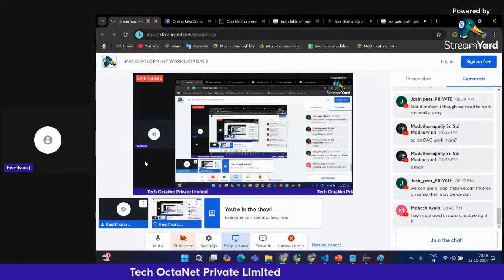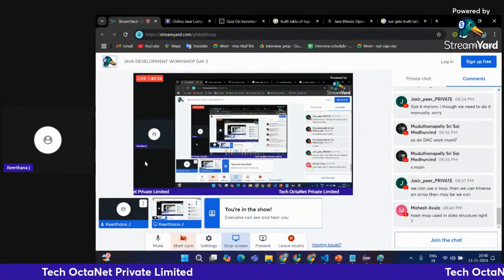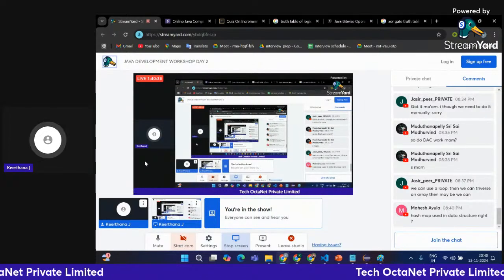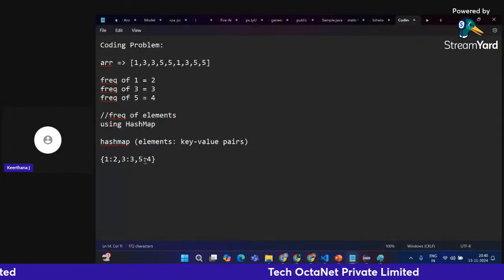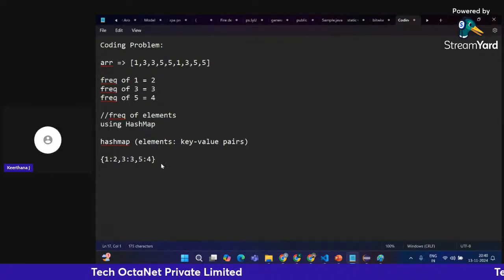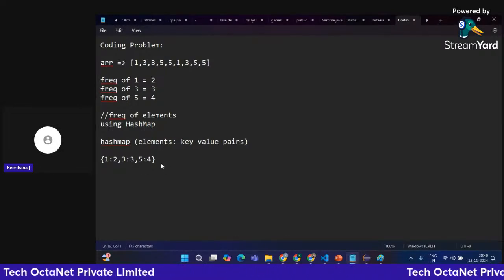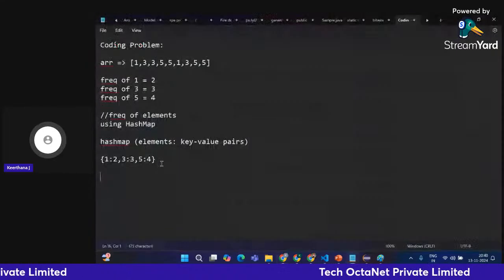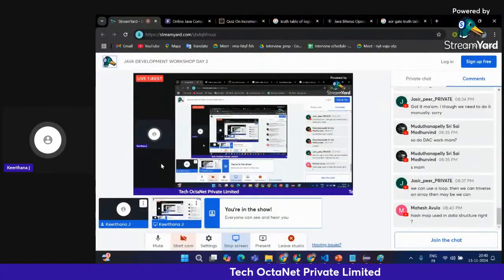Yes, you are correct, Mahesh. HashMap is used in data structures. And one more thing, we have seen something called, guys, are you people very eager to know the logic?